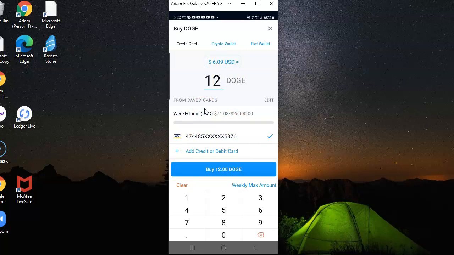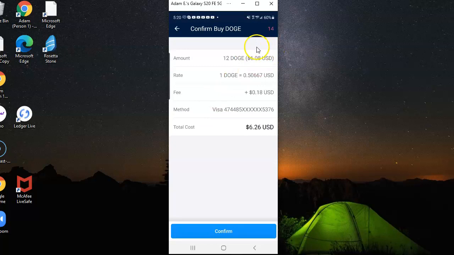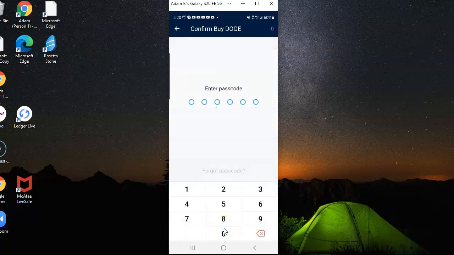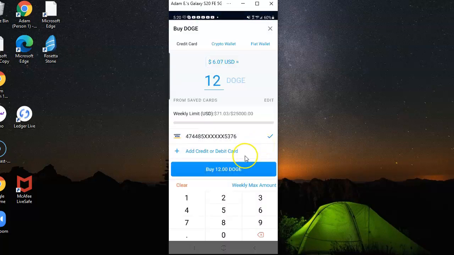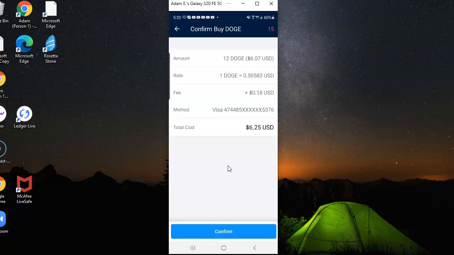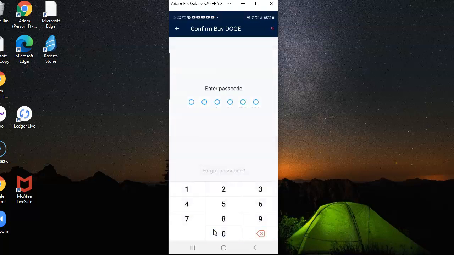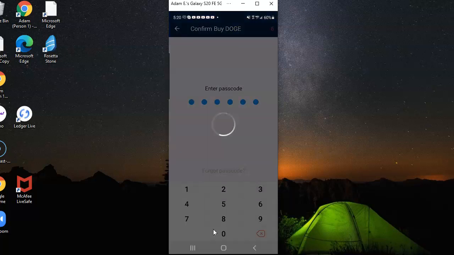If I click on buy 12, it gives me a breakdown of exactly what's about to happen: the method of payment, the total cost, the fees. 1 Doge equals this amount of price. 12 Doge costs that amount of money. If I confirm, okay, it's expired, so I got to go back. Go ahead, see this breakdown here, $6.25. Put my passcode back in there.